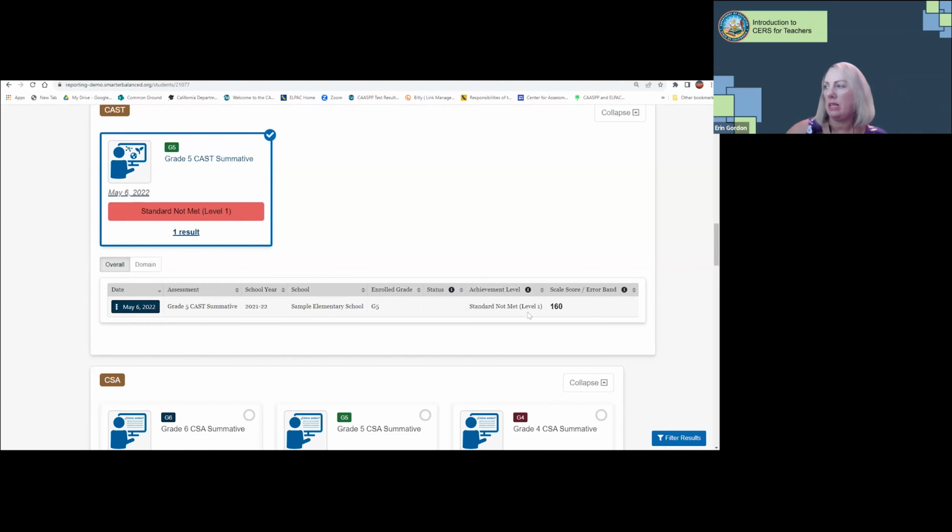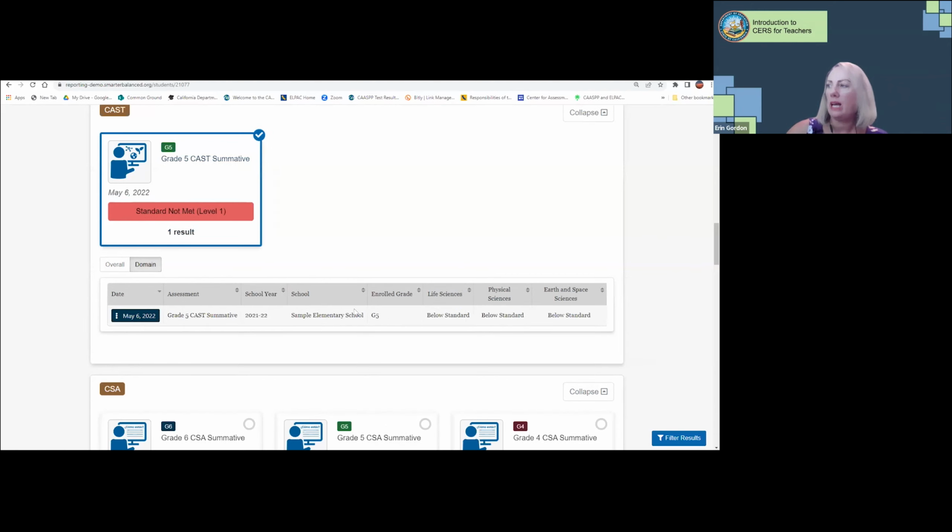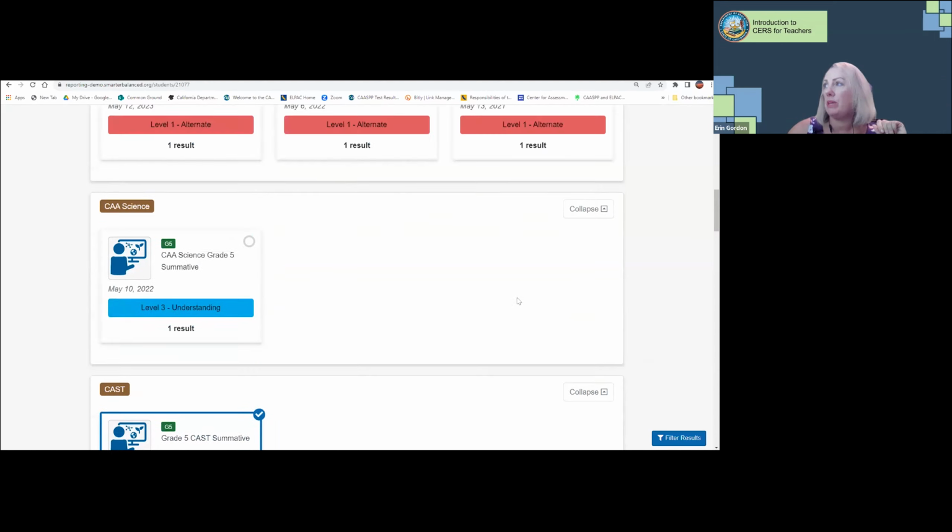Then I can see the achievement level and the scale score. The domain toggle up at the top will allow me to see a little more information about these test results. I can see how well Thomas did with life sciences, physical sciences, and earth and space sciences. So again, you can drill down to get that more detailed information.